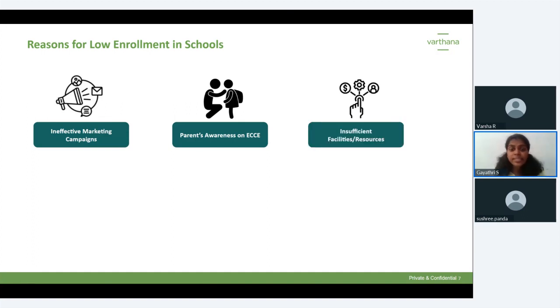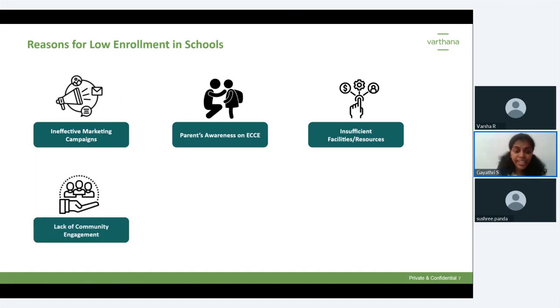And the third one, which somebody already mentioned, is insufficient facilities and resources, be it infrastructure or your teachers. Do we have trained or experienced teachers who can facilitate the learning really well? Or do we have enough infrastructure facilities to facilitate those learnings? And then lack of community engagement.